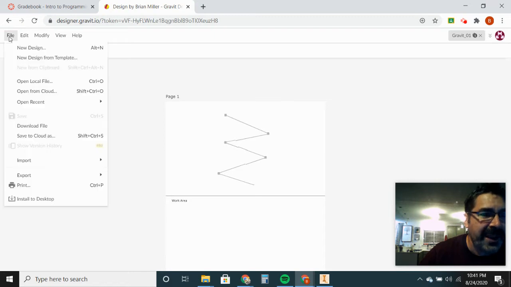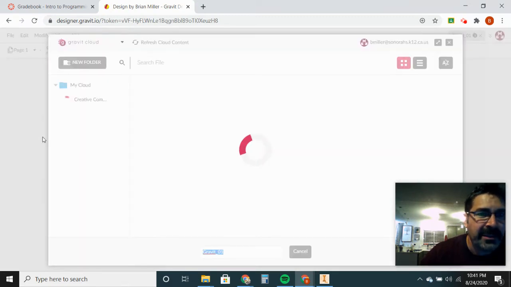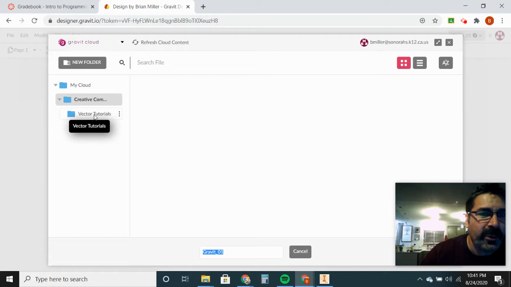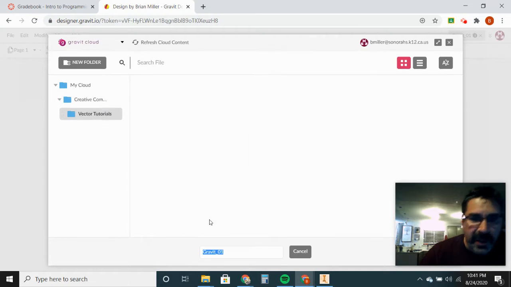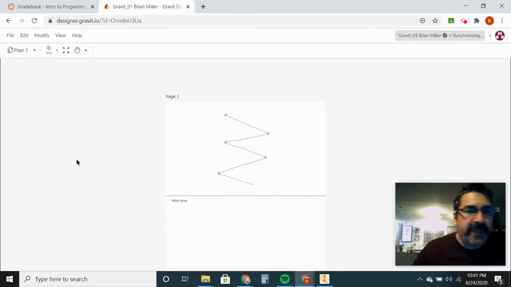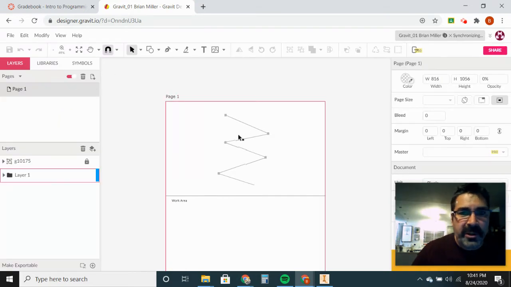So you're going to go File, and you're going to say Save to Cloud As. And if you haven't already done so, you're going to make a new folder called Creative Computers. And inside there, you're going to make a new folder called Vector Tutorials. And then if you look down, this is kind of a funny way to save it, but there it is right there, Gravit 01. You're going to add your name to it, and then you just hit enter on the keyboard, and it's going to go ahead and save it. And now you're going to find that all the tools pop up, and you're going to do stuff.